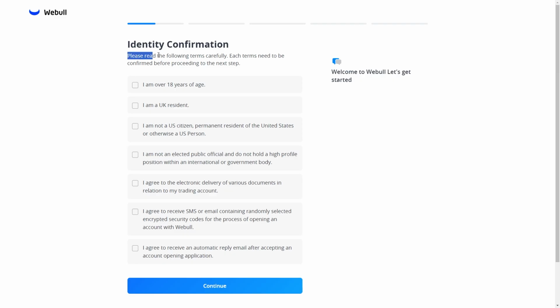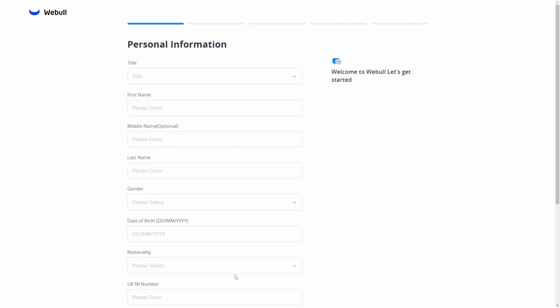So from here, it tells us to read the following terms carefully, and you just need to tick them if they are true. And we now have to enter in our personal information. So to start with, we have to pick our title, and I'm just going to select Mr. And from there, we can start filling out this information.